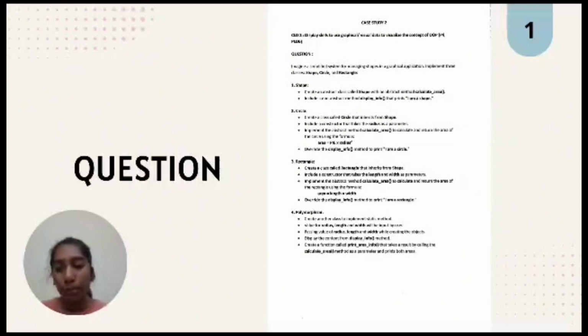The fourth one is polymorphism, where we create another class to implement a static method. Values for radius, length and width will be input by the user, passing the values of radius, length and width while creating the objects. Display the content from the displayInfo method, and lastly create a function called printAreaInfo that takes the result of calling the calculateArea method as a parameter and prints both areas.